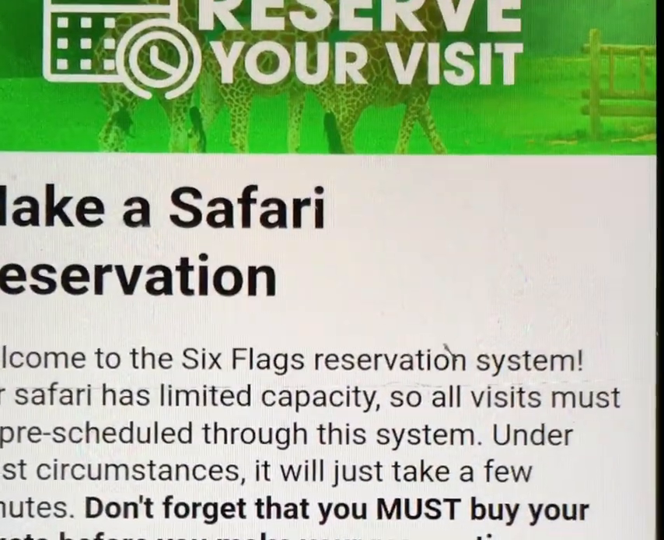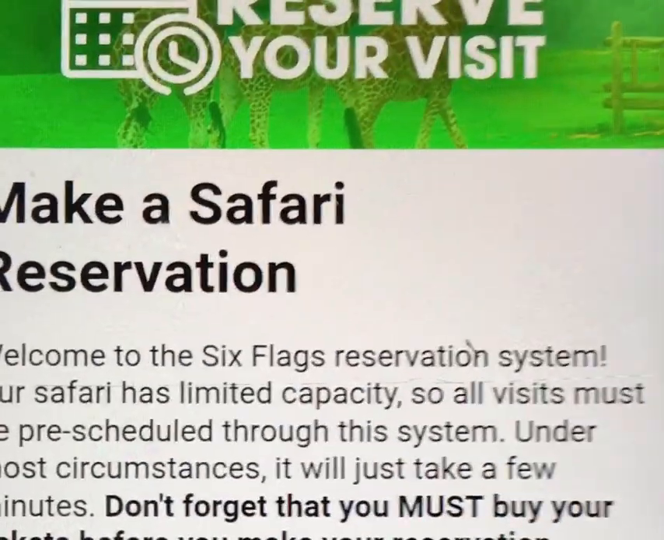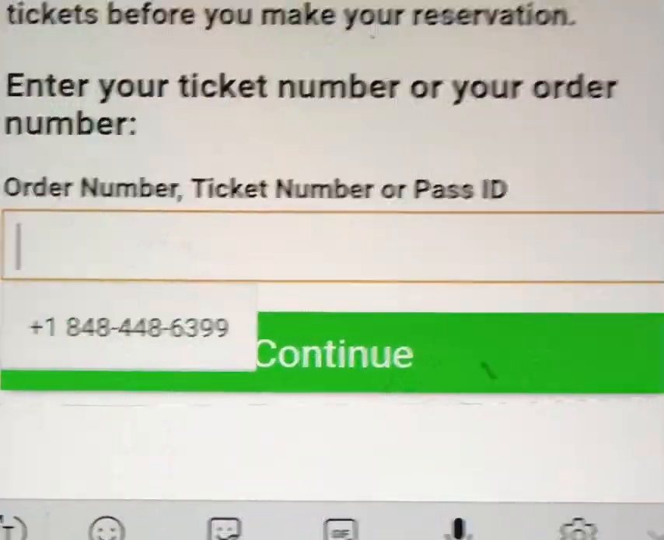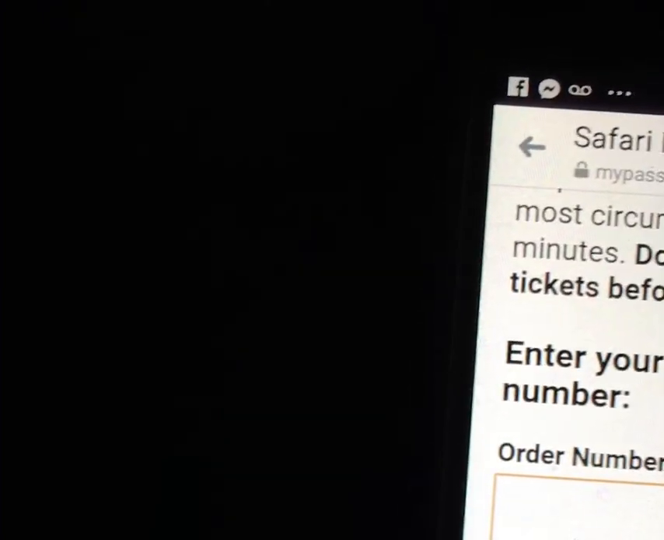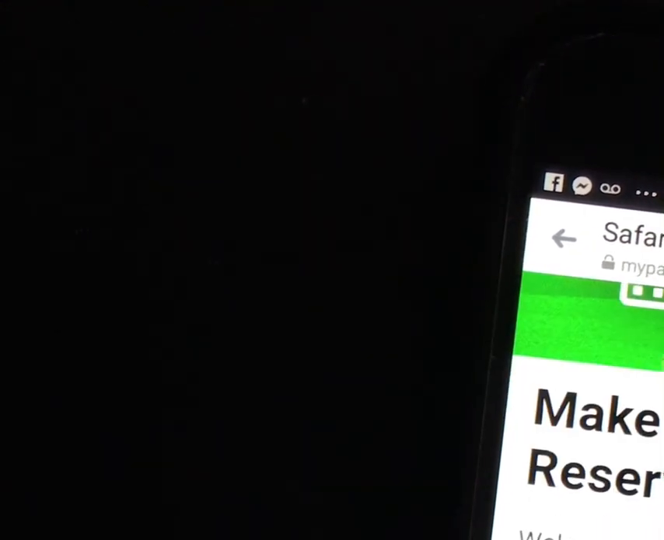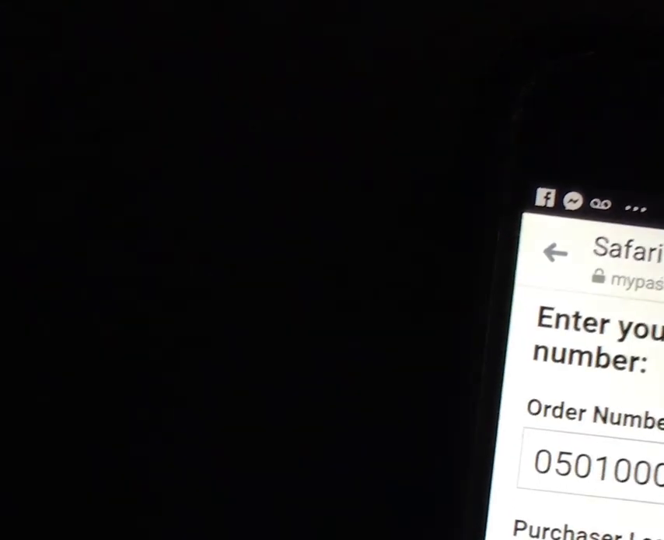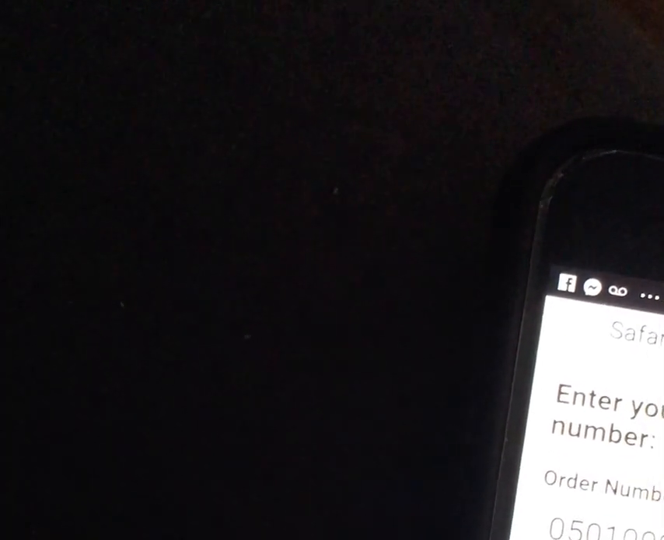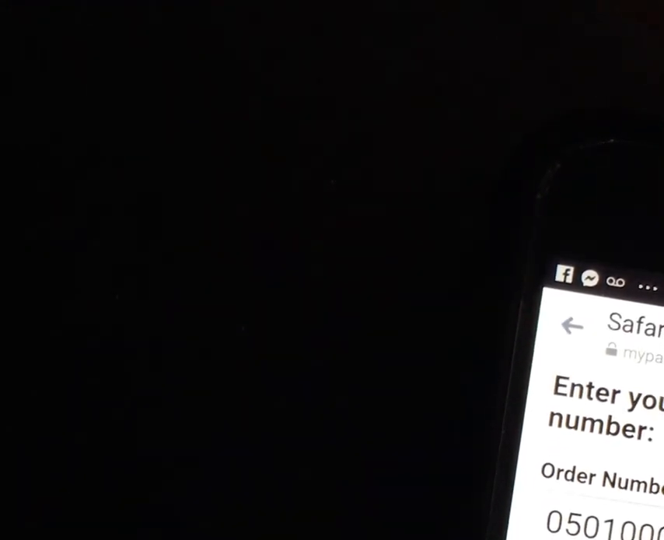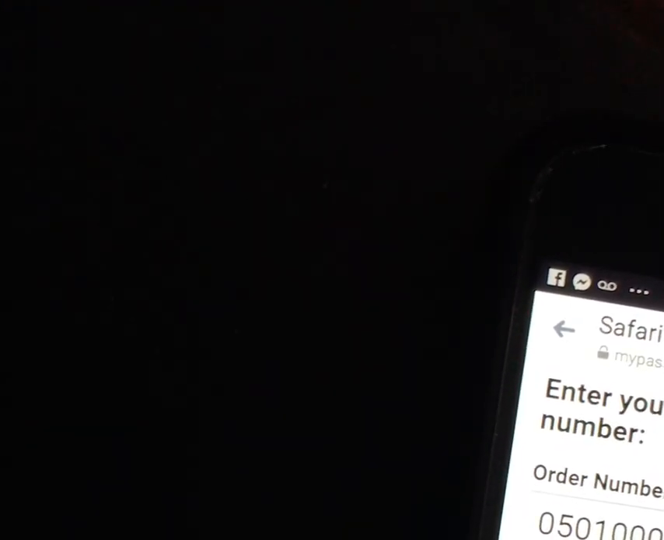Okay. So once you open the link, and yes, you do have to use the link, you're going to have a page like this. It's going to ask you to enter your order number, your member ID number, or your ticket number. I'm going to enter mine, just moving this for right now for privacy. But I am going to enter the information it's asking for. And then there's a green button at the bottom always that says continue.